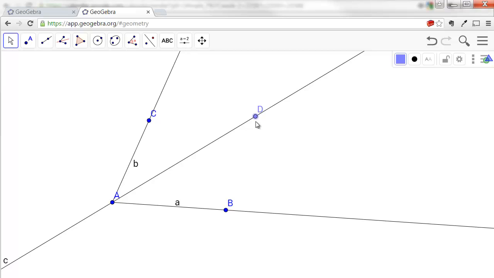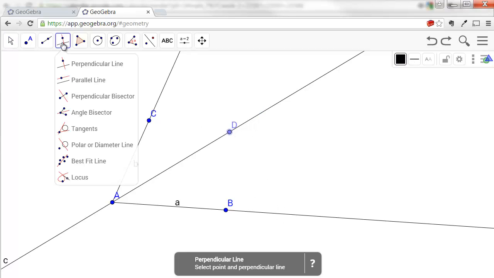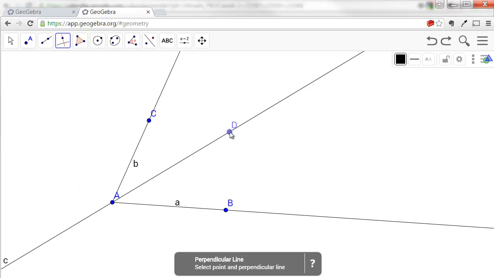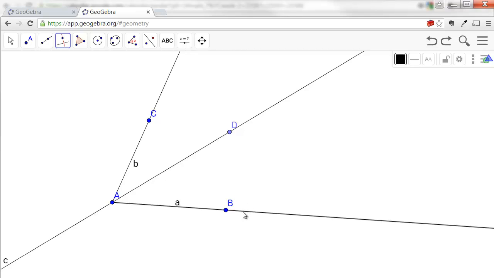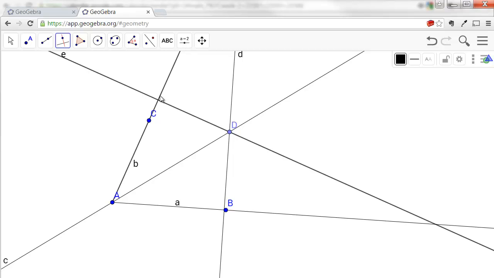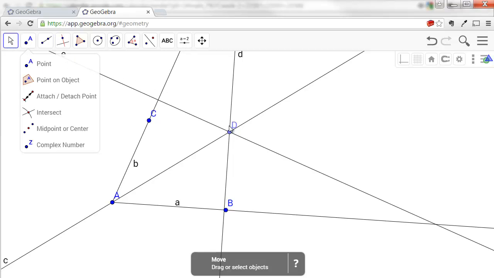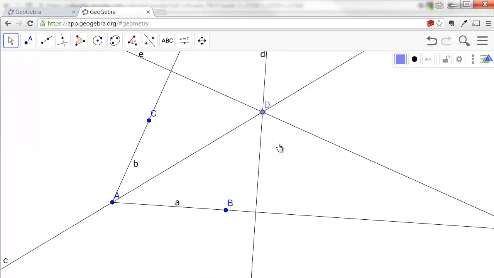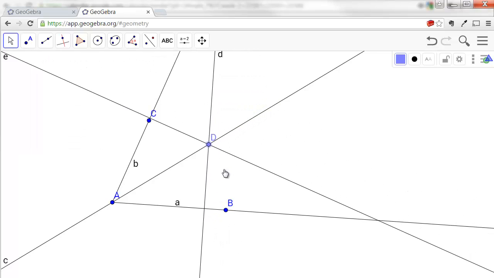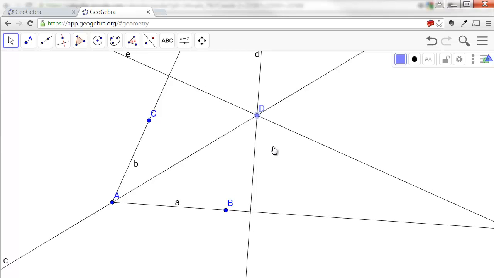So the next step is to construct and find the lengths of the perpendicular segments from D to the sides of this angle. So we want to construct a perpendicular line from D to this line. And we'll also construct a perpendicular line from D to this line. And we can move D to show that those two lines are going to remain perpendicular to those two rays.